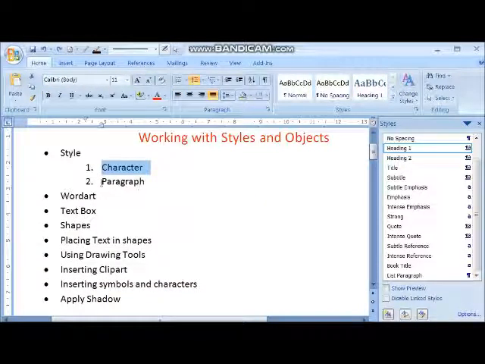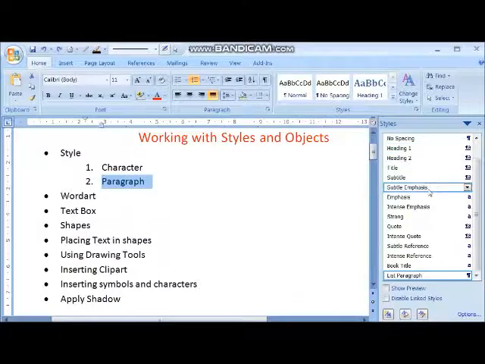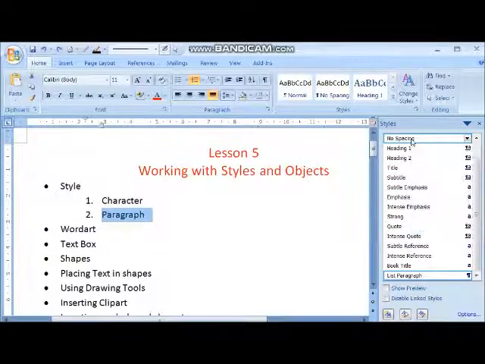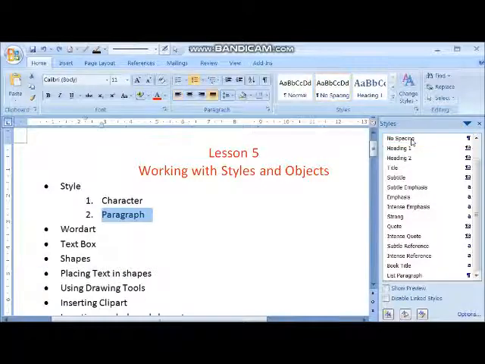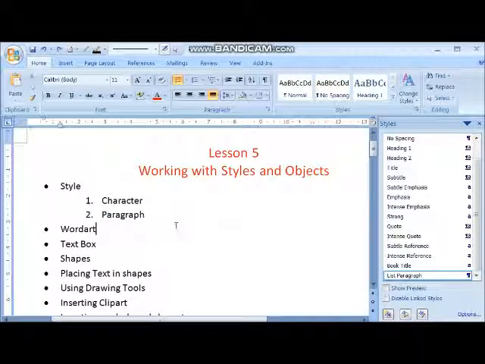Okay. Now if I am going to select this and going to select only no spacing. See, this no spacing style is applied and this is your paragraph style. Again I am pressing Control plus Z to undo my actions. So this is your style.